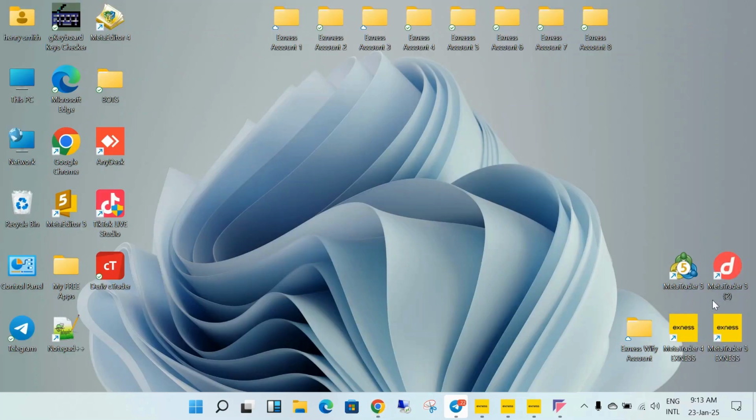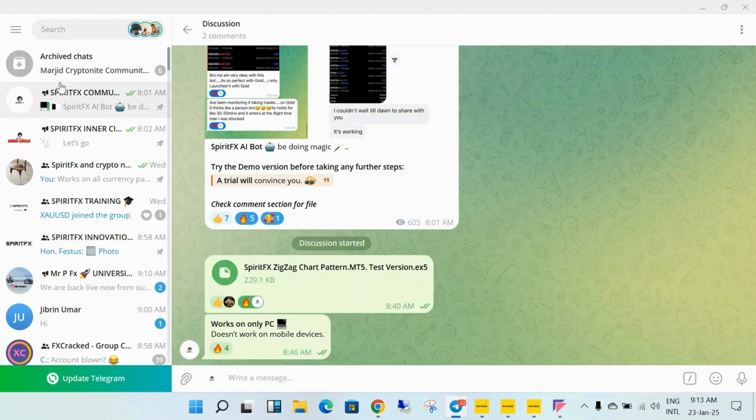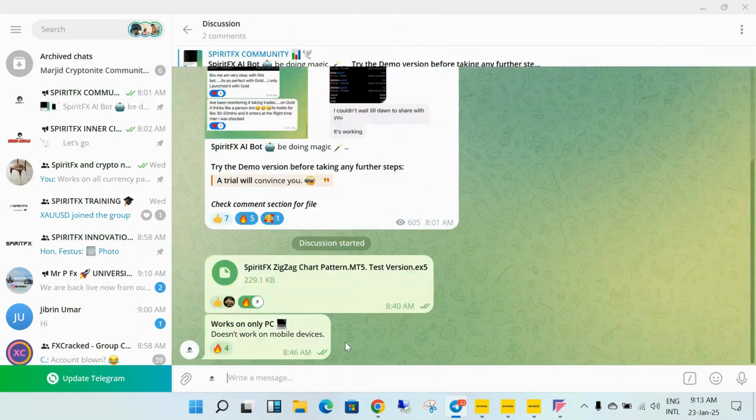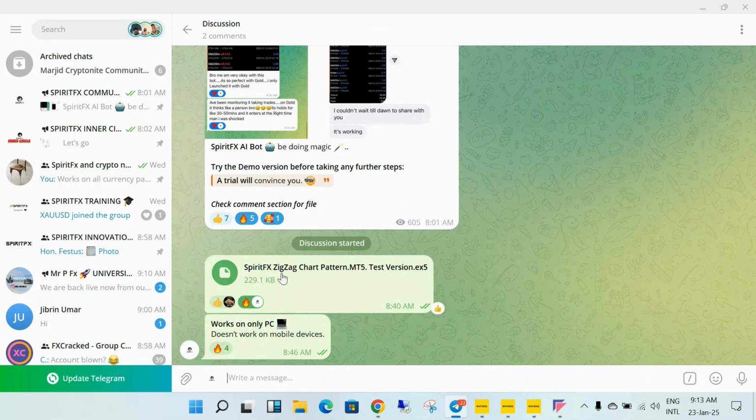So once you have it on your PC, the next thing to do is get a bot. So if peradventure you're buying from somebody and the person sends you the file, you just have to download the file. You find the file in your download folder, or if you're on Telegram, on my Telegram channel, I posted a bot. As you can see, this is SpiritFX AI bots. Check the comment section for the file. Now this is the file. All right, SpiritFX zigzag chat pattern MT5 test version EX5.